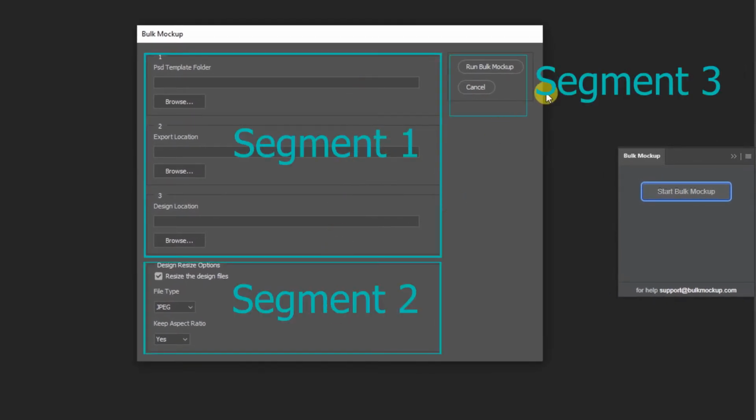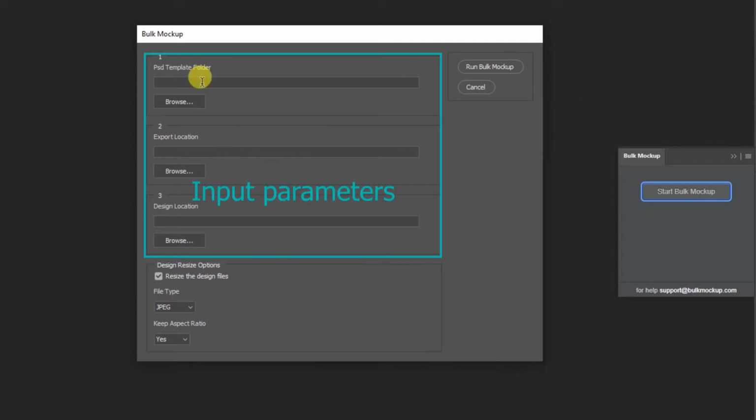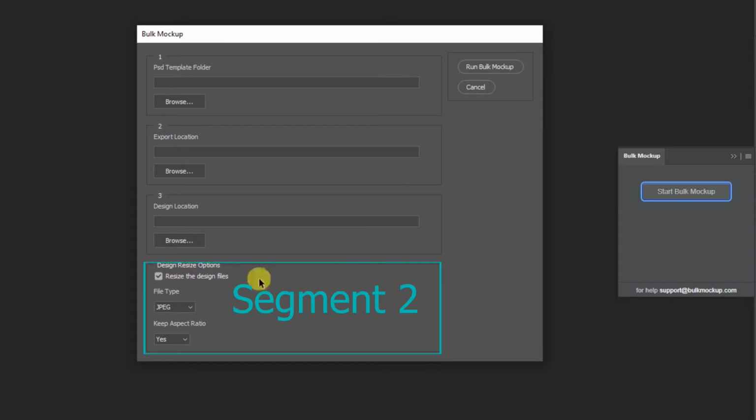On the top we have segment 1. This segment is meant for providing input parameters. Segment 2 on the bottom. This segment is dedicated to automatic resizing of design files. This segment is optional. I'll come back to this in the later part of this tutorial.